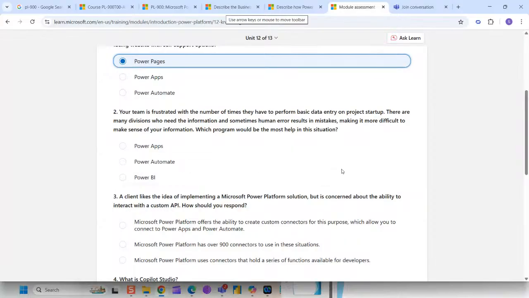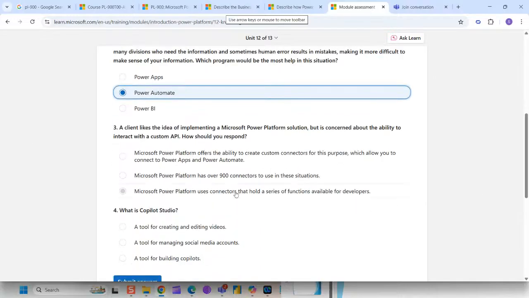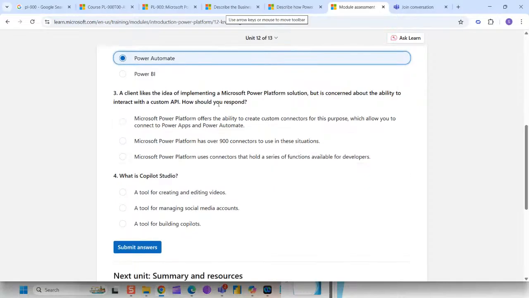Solomon, can you please go ahead and answer? Power Automate. Power Automate. Okay.